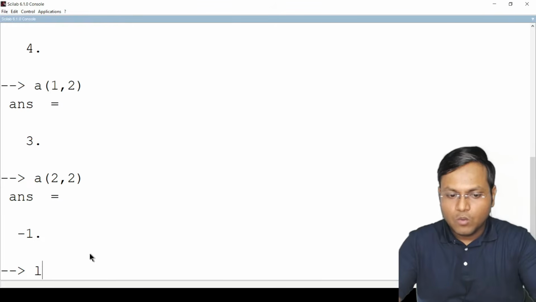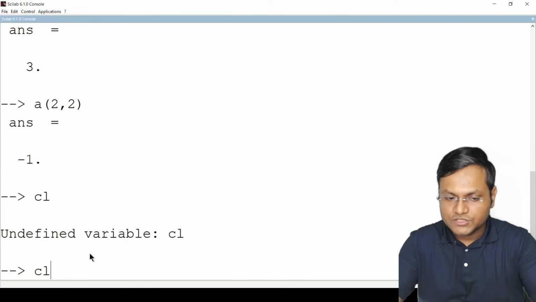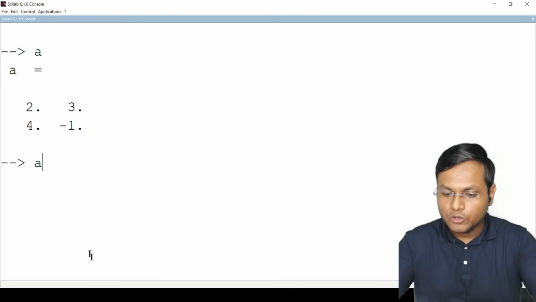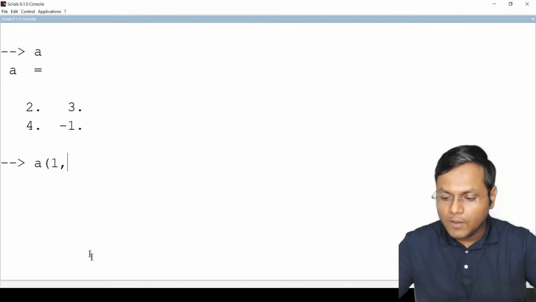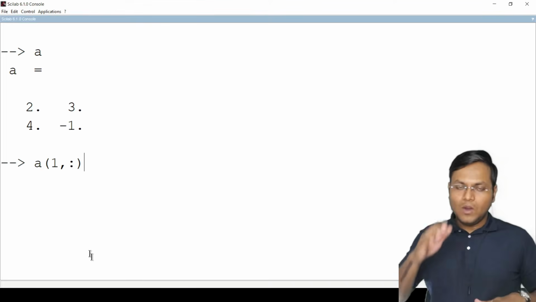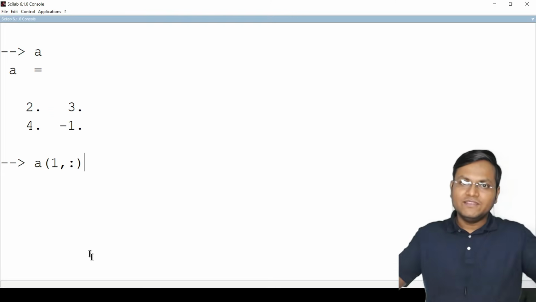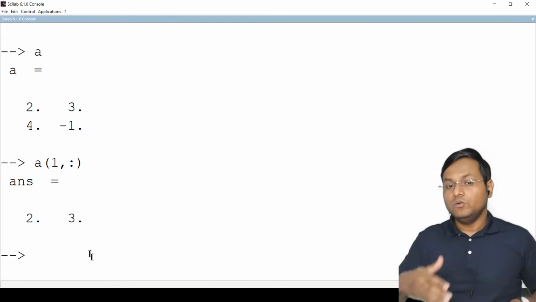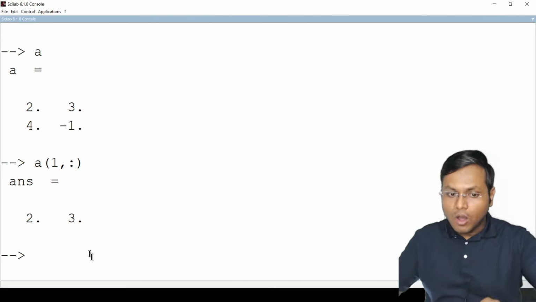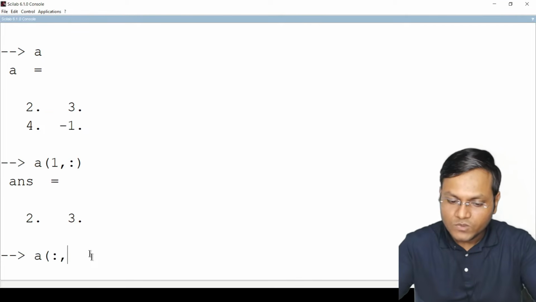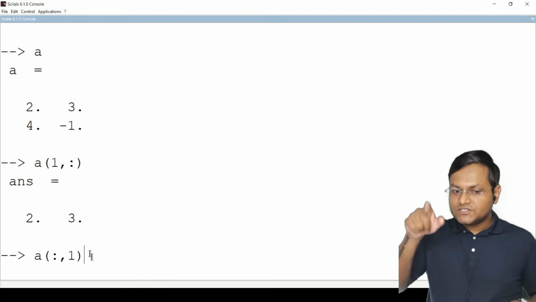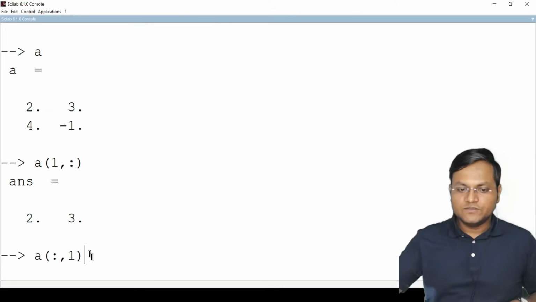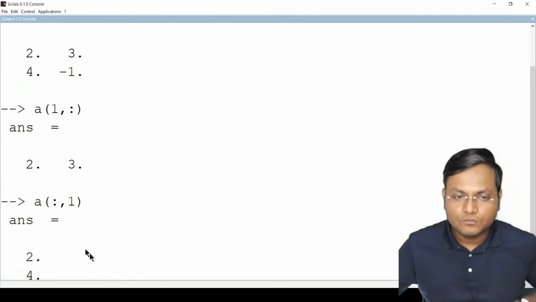Again, let me clear the console, just a moment. If I want to extract a row, what I'm going to do is A(1,:). 1, first row, colon means all the elements of the first row. You get the first row, which is 2, 3. If I want to extract the first column, I'm going to say A(:,1). That means first column, all the elements of the column. That's it, 2, 4. This is what you get.